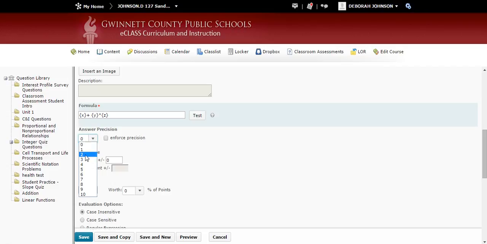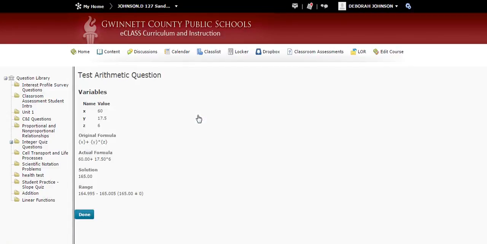and we have that $2.50 as an option, I'm going to tell it that I want it to 2 decimal places when students enter. But I'm going to go ahead and allow it to have a tolerance of 5 thousandths, just in case the student accidentally types it in just a little bit incorrectly. And then I'm going to test to make sure that my problem works.